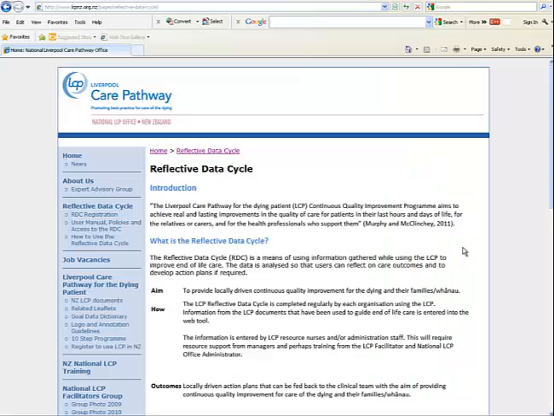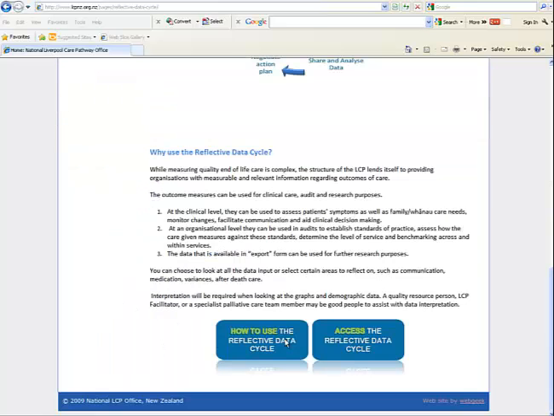You can read through the introduction and all the information relating to the reflective data cycle, and you can scroll your way down to how to use the reflective data cycle and access the reflective data cycle, and you can click on either and it'll take you further into finding out more information about the reflective data cycle.